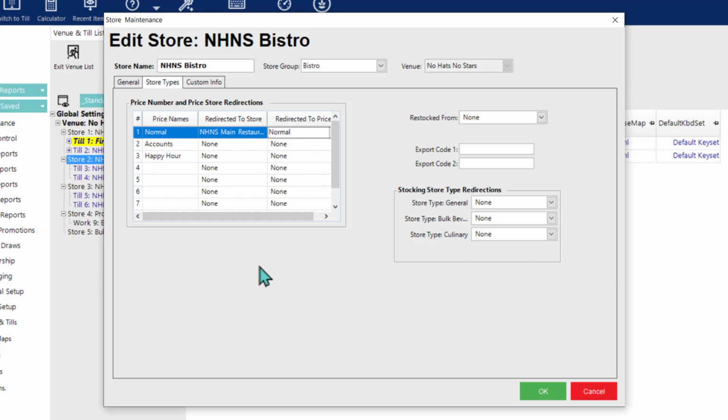For example, let's say we'll take our roast chicken. I think that is one of the meals that we sell here in No Hats, No Stars. I should have our menu memorized, but we've got a roast chicken meal, and that's sold in both the main restaurant and the bistro. So if as a venue we decide to increase or decrease the prices of our menu items, and we change the price of our roast chicken meal, we would most likely have the price be the same in both stores. We would probably keep those in line.